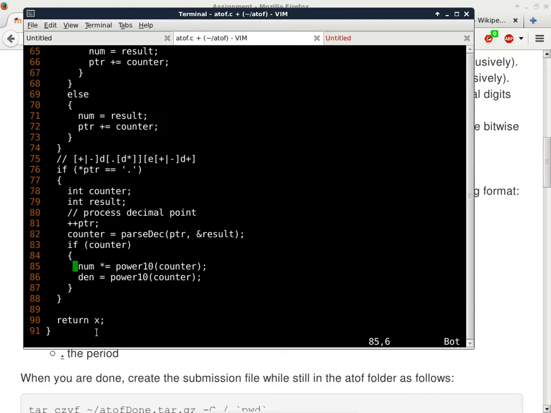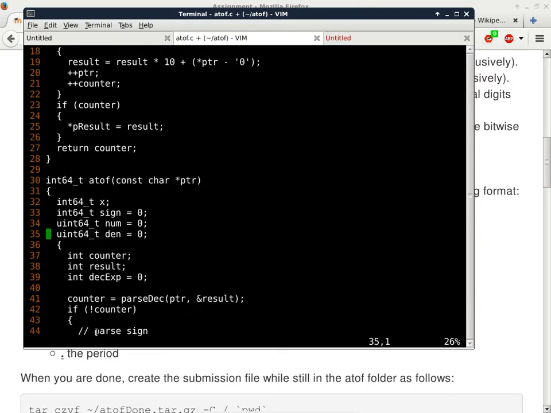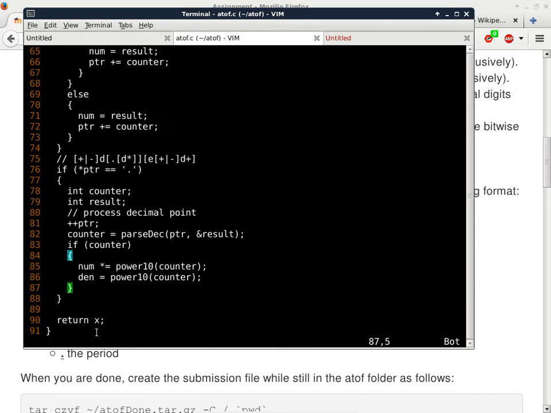Oh, wait. Okay. This one should be a 1. By default, it is 1, and we are now changing it to a certain power of 10. Are we still doing okay so far with all this stuff? Okay.